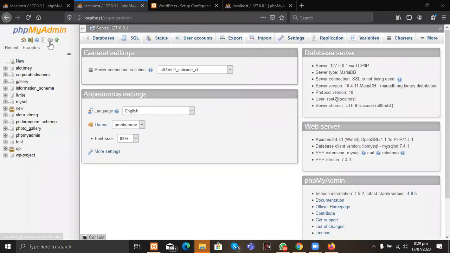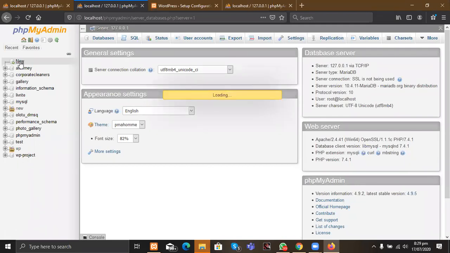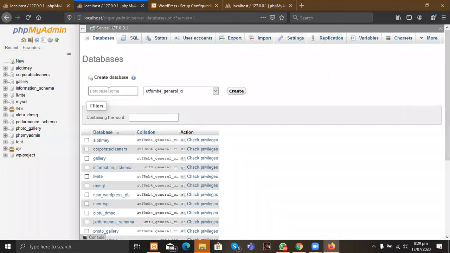All right, very good. Now, what I need you to do is to click on new. We want to create a new database. Click on new right here. So after you click on new, what is the name you want?